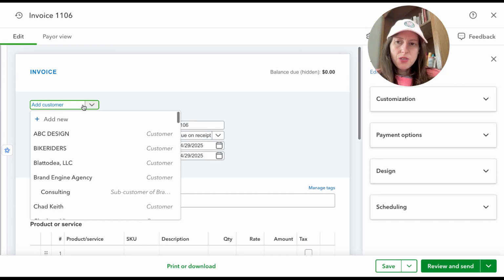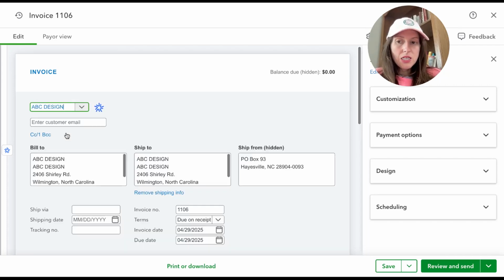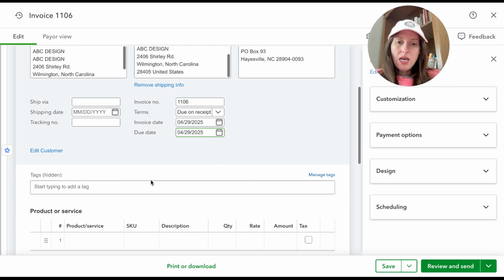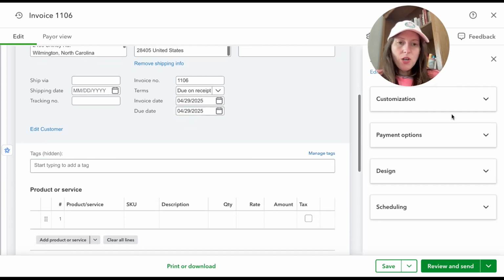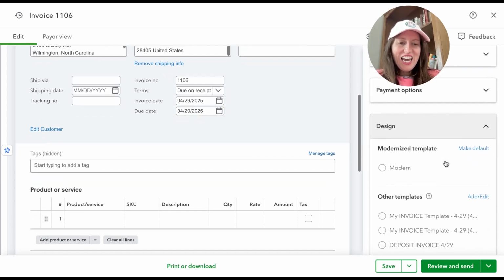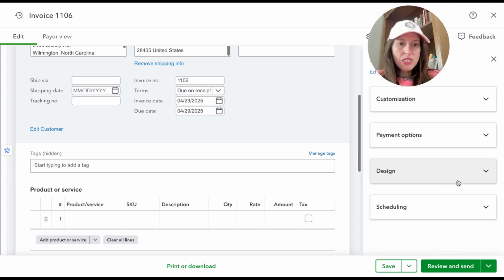So you're going to do your customer. I have a fake customer here called ABC Design. And then you can put any of this that makes sense to you here, if you have a ship date or don't have a ship date, that sort of thing. And then we're going to go over here to design. And then you're going to find that template. So I made that template right there. And now that is the template we're using, which is great.